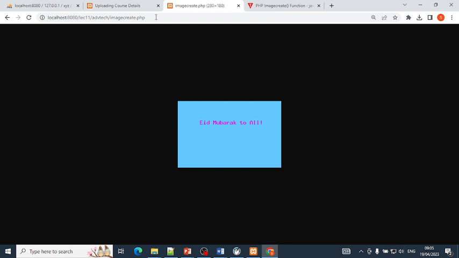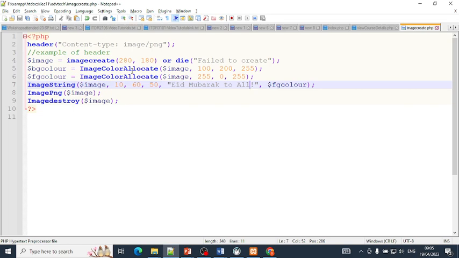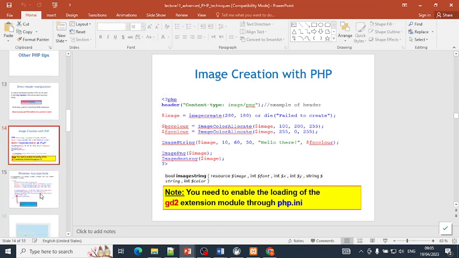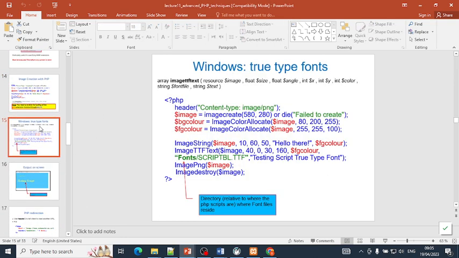Okay, so this is the way you can display your image and text inside the image using these methods: image create and image color allocate. They have explained that to you now. And if you also want the text to be in a particular font like Times New Roman or Arial, you can do that too. What you have to do is download this script file.